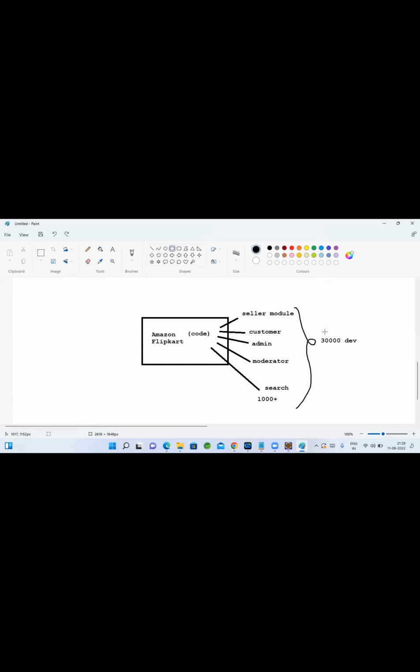More than 10 or 20 members in a team is itself a huge team. We can't manage their code. So what they generally do is develop each module as a separate application. They develop each module as a separate application using individual teams.